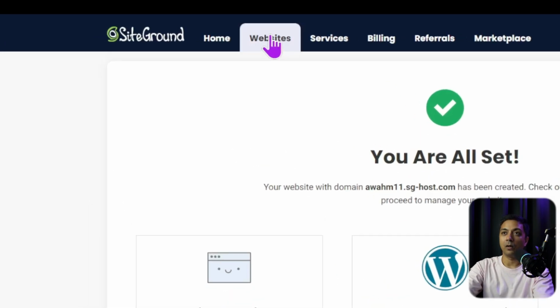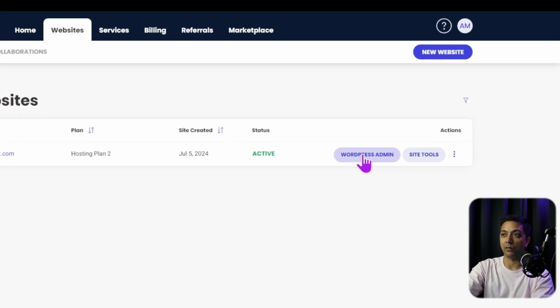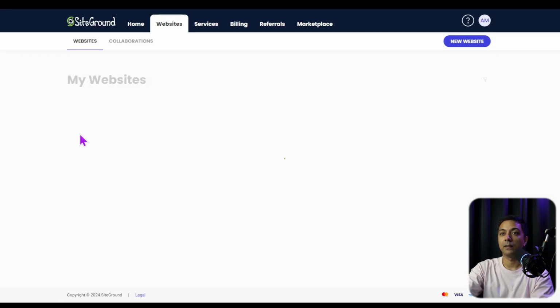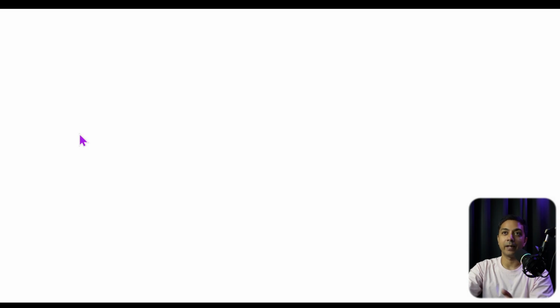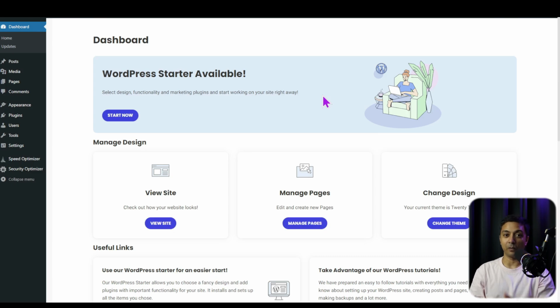But let's go ahead and click on websites. And here we have our website, which we have just created on the SiteGround hosting server. So in order to log in the WordPress backend, we can simply choose the WordPress admin button right here. Let's click on this. And this is going to redirect us to the backend of our WordPress setup. So here is the welcome screen of WordPress starter from SiteGround itself. So let's click on exit this wizard. And here we are in a fresh copy of our WordPress setup.